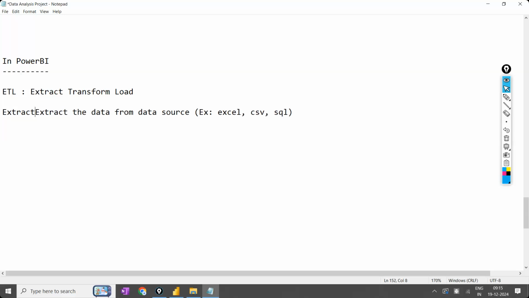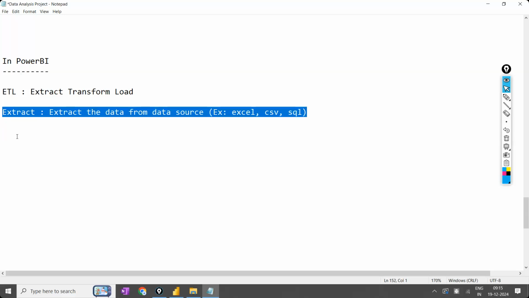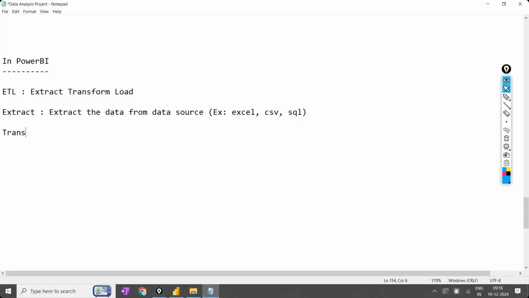Now, what is the meaning of transform? The next one is called transform. What is meant by transform is convert. So converting the data is called transform. In this step only, you are going to do the data cleaning.